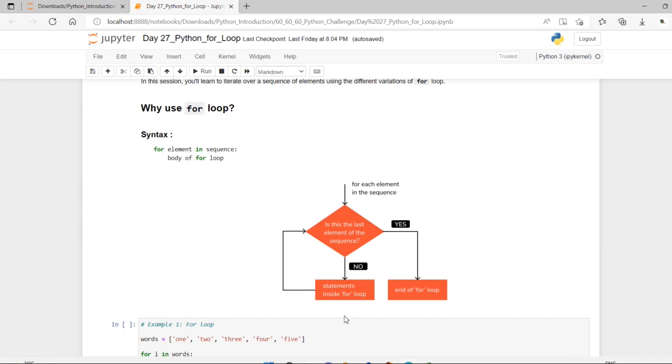Finally, the loop continues until we reach the last item in the sequence. Once the last item of the sequence is executed, it just comes to the end of the for loop.